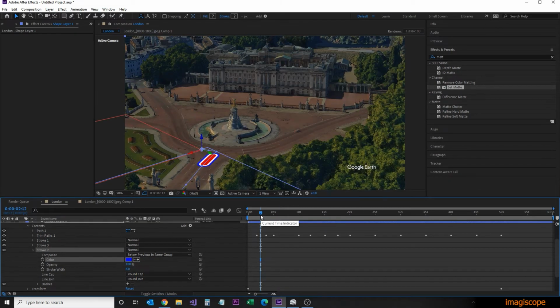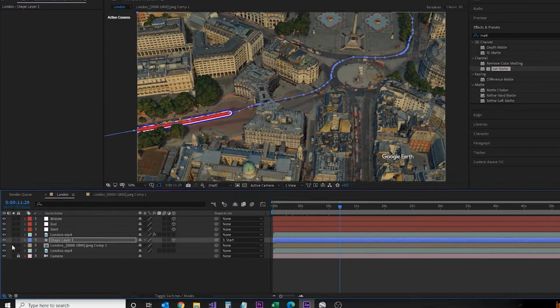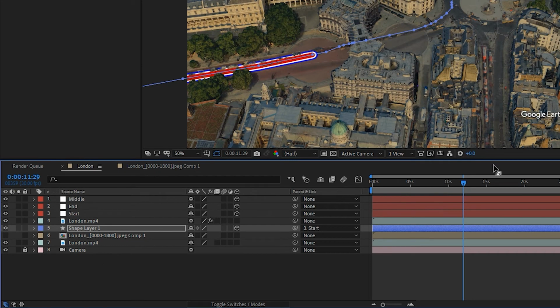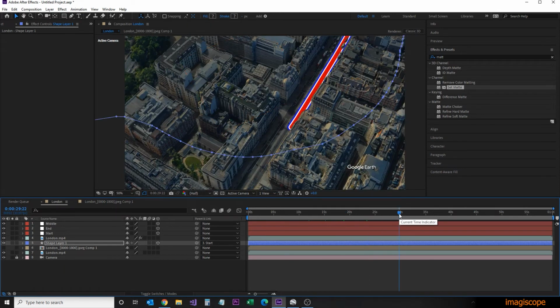You can also add shadows to add a little bit of dimension to the route as well. So we'll turn off the visibility for our mask layer and we'll just double check the animation, and it looks like it's pretty much ready to render.